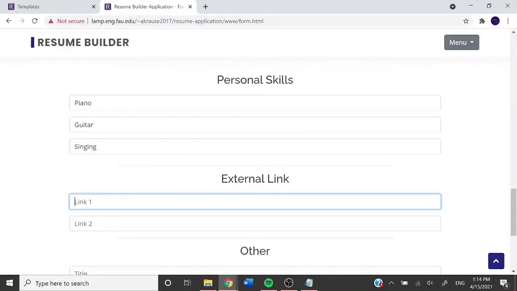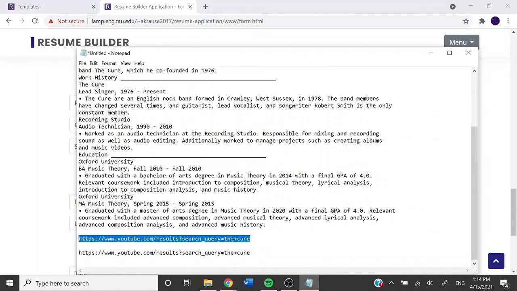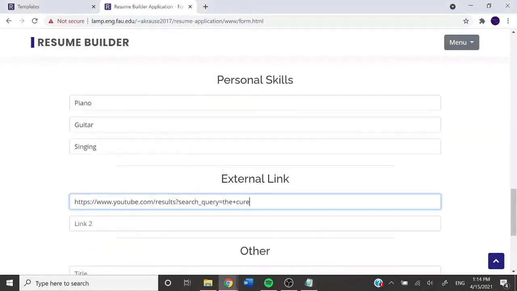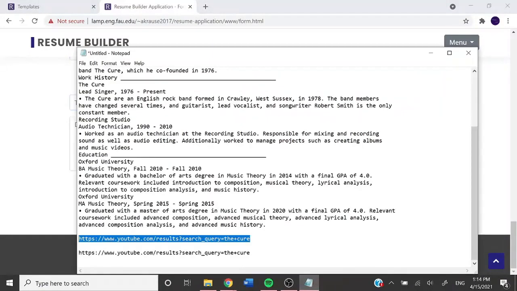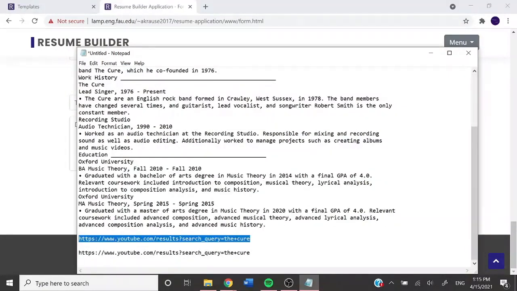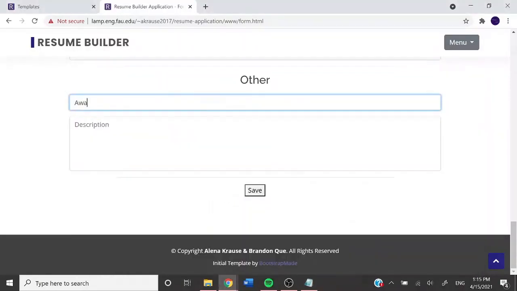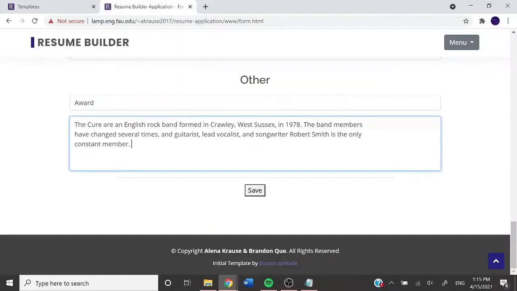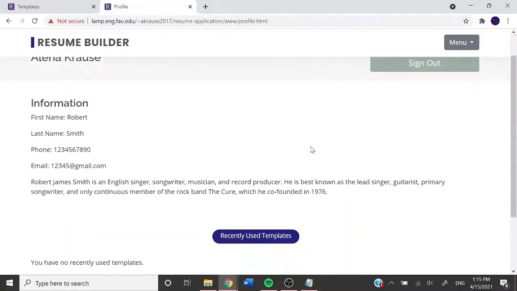And provide some external links. And then the other section is just used for any additional achievements made by the individual. So I'll go ahead and just put in some random text here. Go ahead and press save, and we can see that the information was then saved. Now I can start working with templates.